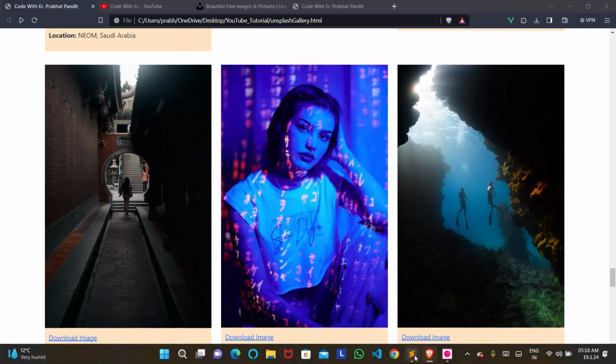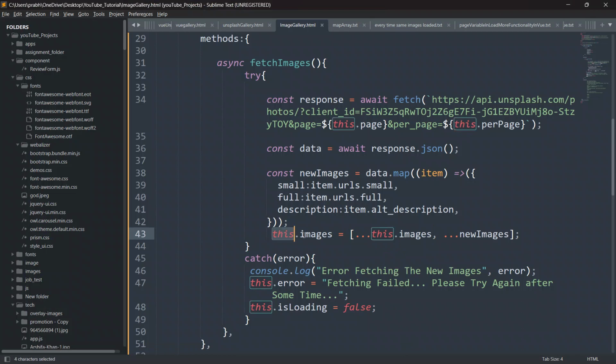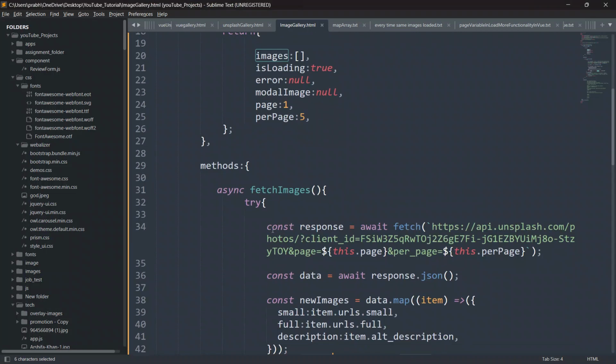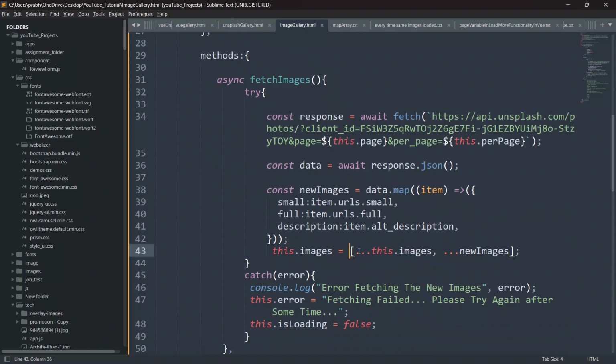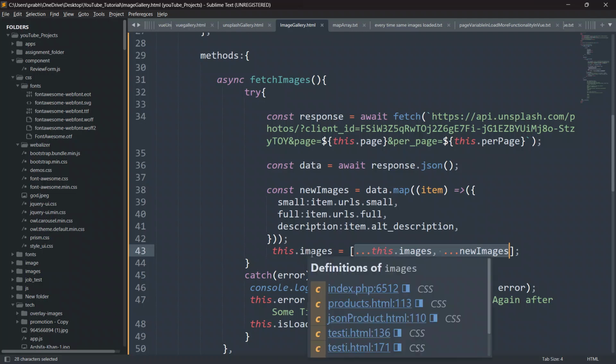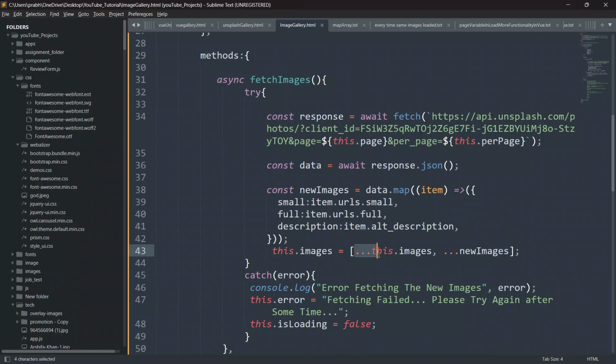That's why we are saying this dot images, which is this images array, equal to, and we use this spread operator just to concatenate, to combine these two arrays. We again assign this combination into this images array. We say spread operator this dot images, and again combine it with this new images array of objects, and store this inside this dot images array.